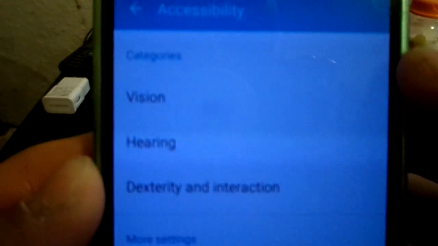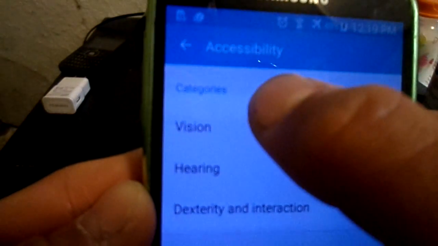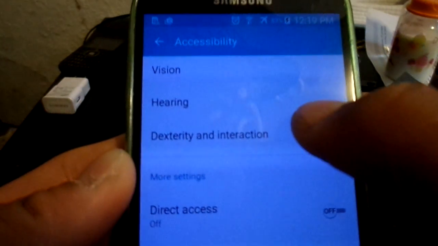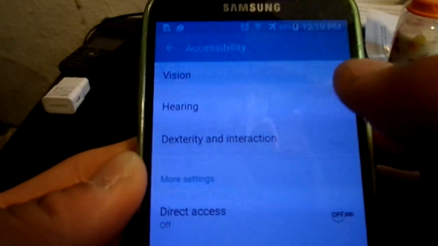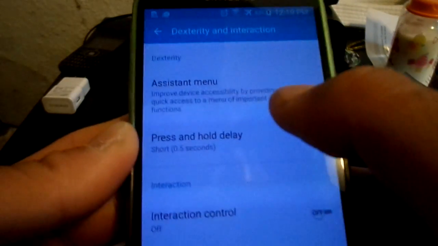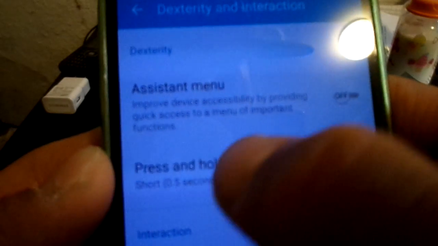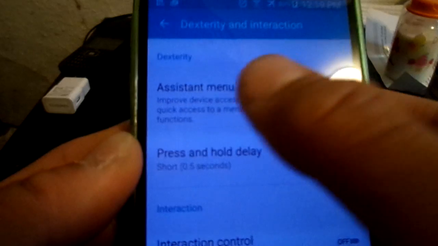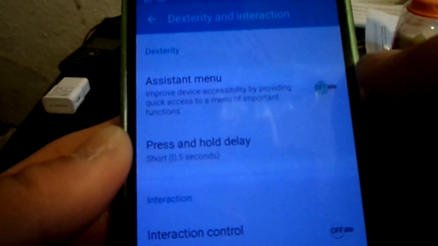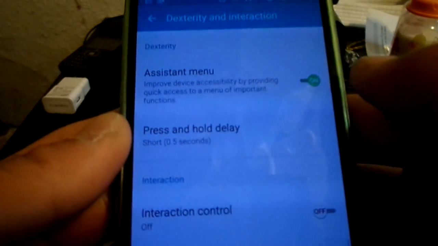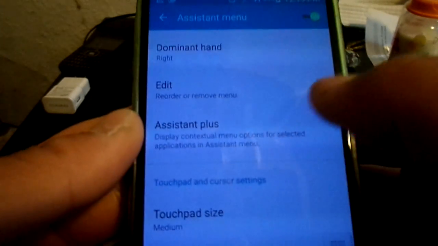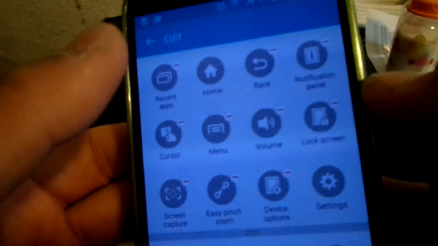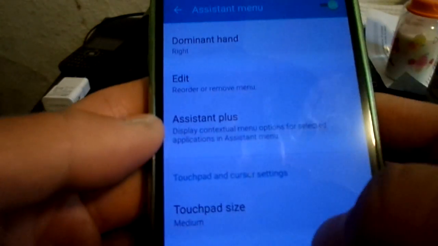And then you want to go to categories. Under categories, you go down to dexterity and interaction. And then you click on the first one, Assistant Menu. And this will bring out a menu, so you can use a back key and everything. And you can also put an order to it, how you want it. But let me show you how it works first.